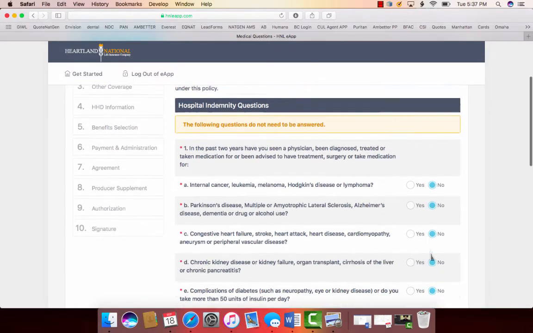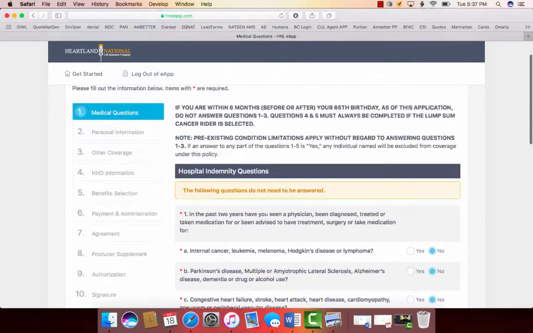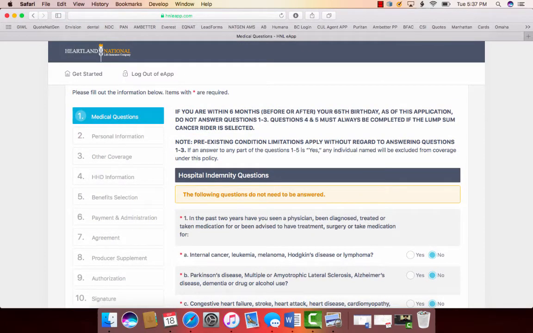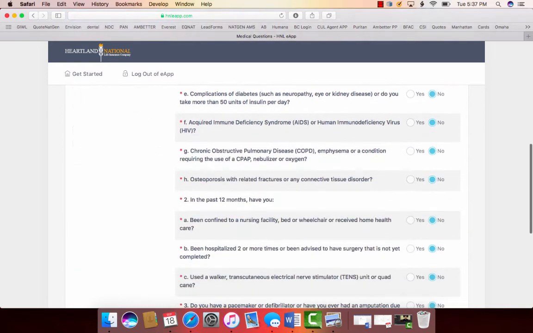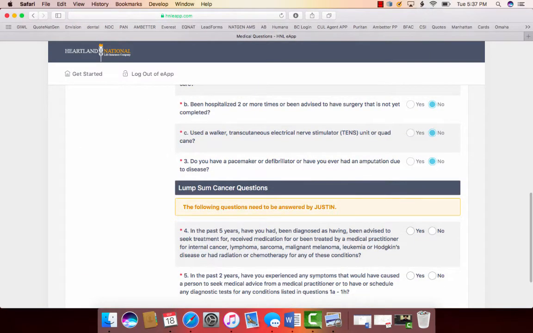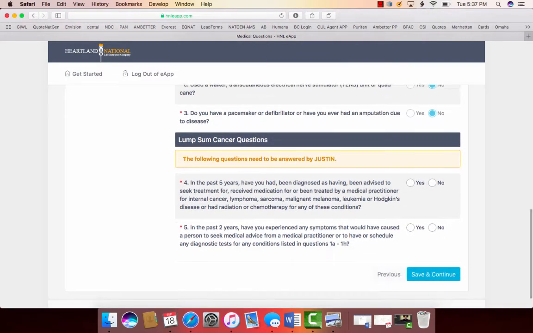Then we're going to go into our health questions. Because I put a birthday that is within 6 months of turning 65, they are not asking me to fill out these health questions, or automatically marking no, but you do have to answer the cancer rider questions. Now, this one is really cool because they only have a 5-year look back on cancer.